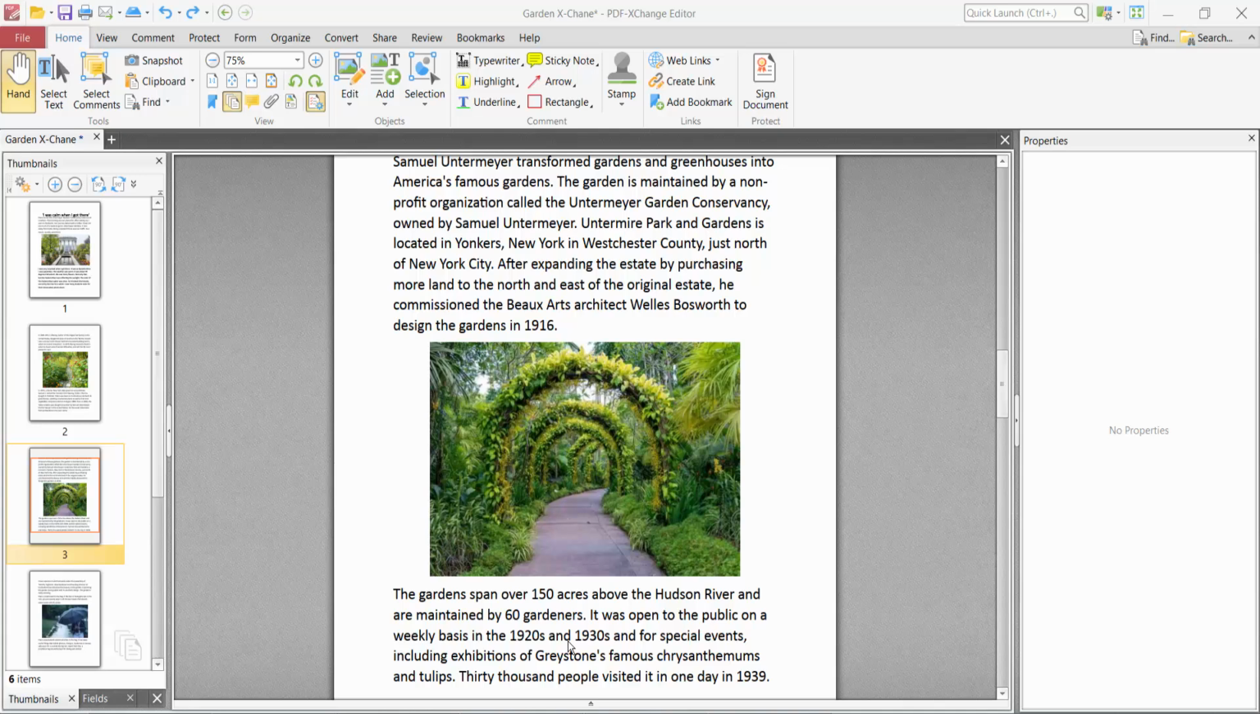Hello everyone, today I will show you how to edit an image in a PDF file using PDF-XChange Editor. Open your PDF file with PDF-XChange Editor. Now I will edit this image.